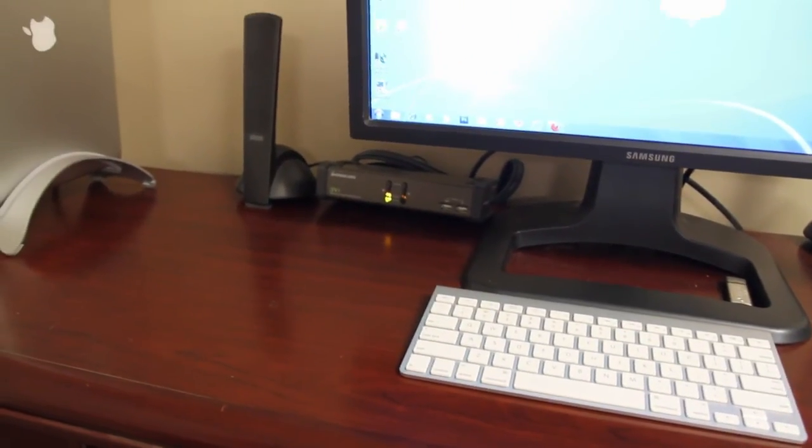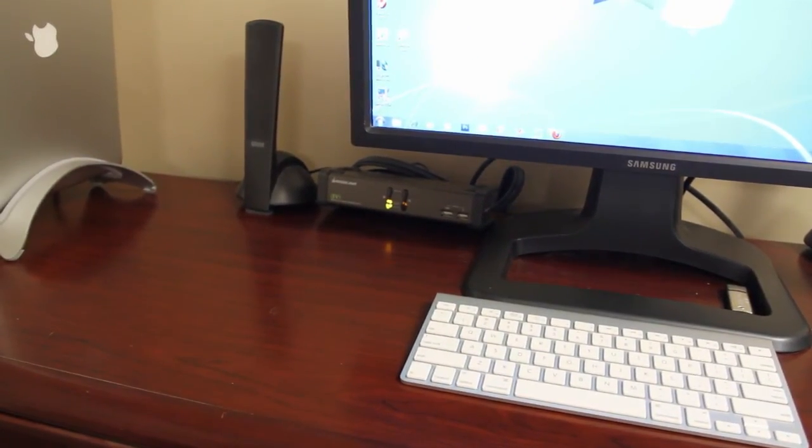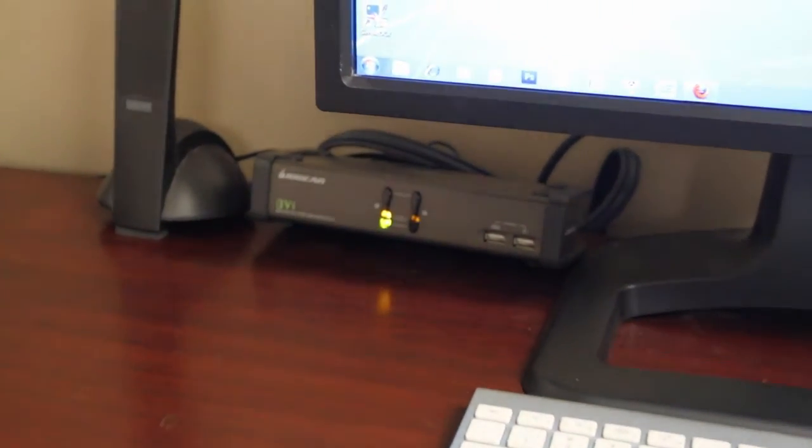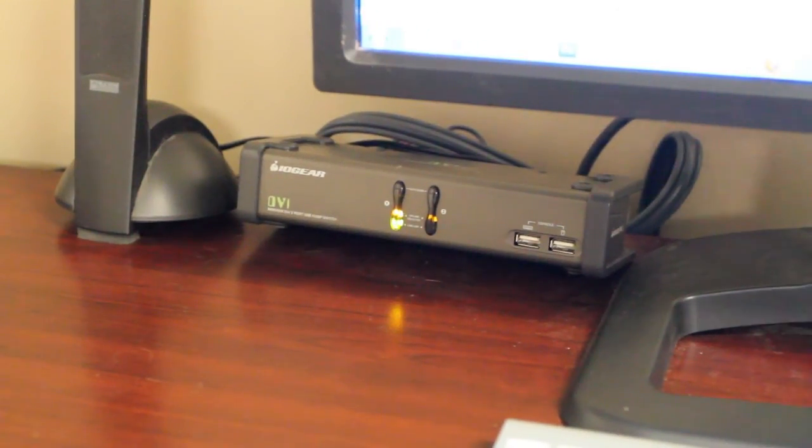There again is that KVM switch. Let's see if I can zoom in on that a little bit better. Okay, there's a better shot of that KVM switch. It's made by a company called IOGear. Bought it online. I think I got it from Amazon, and it was about $130 delivered, I think. And this is just what they call a 2-channel KVM switch. They make them in 4-channel too, so you could actually share 4 devices if you needed to.